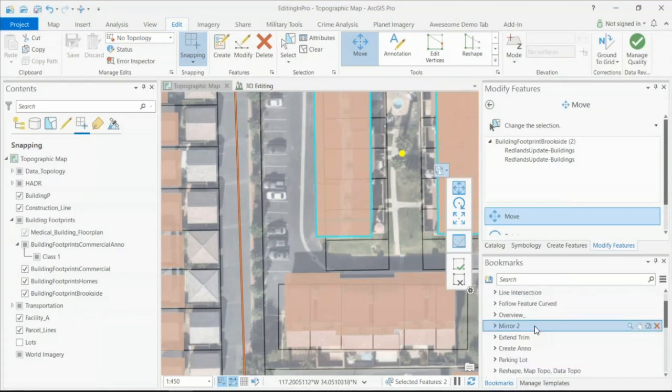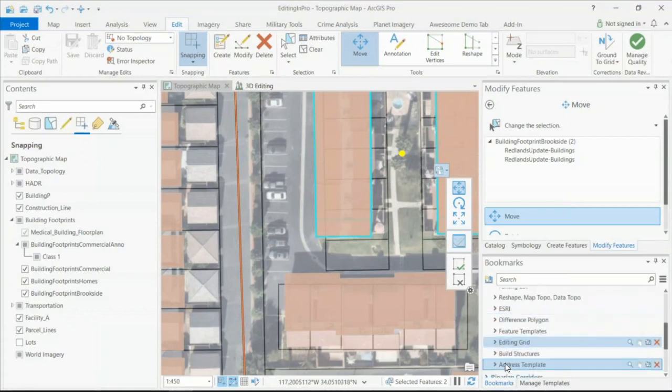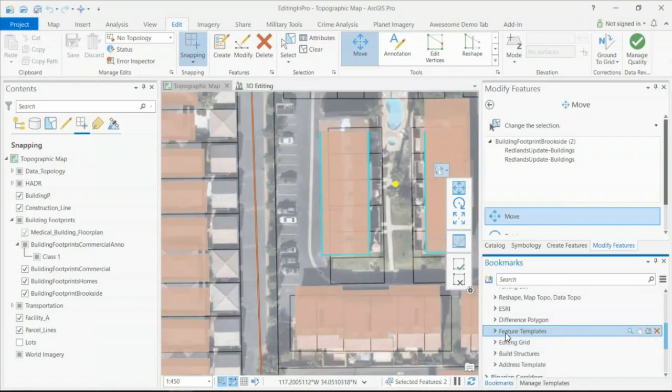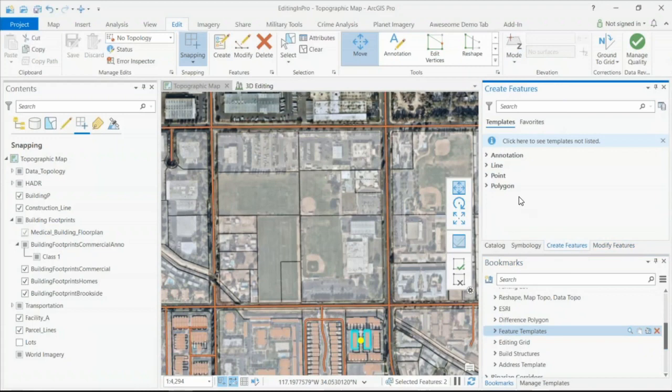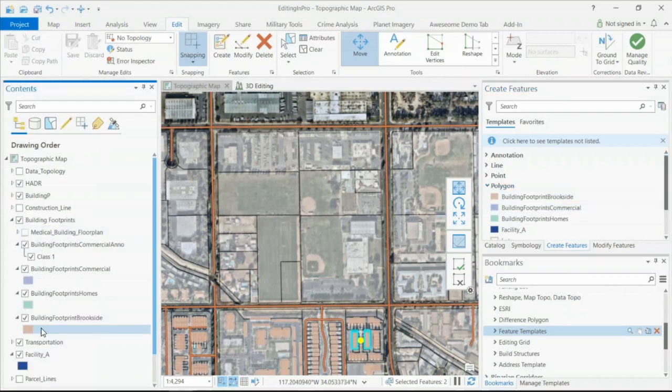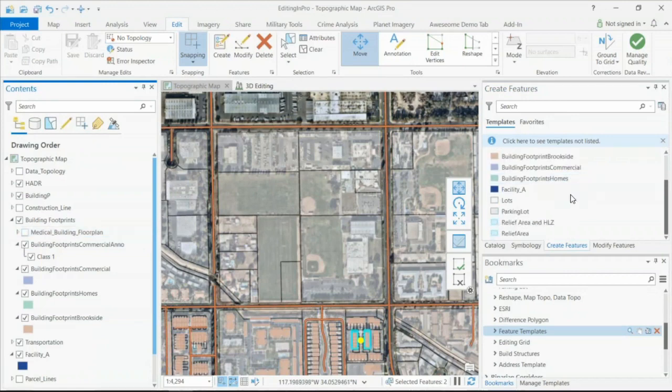All right, let's talk a little bit about feature templates. You can get an idea of what your feature templates look like by looking in the Create Features pane and hitting the drop down for the type of feature that you'd like to create. And here, these are all based simply on the drawing of the layer inside the Contents pane.